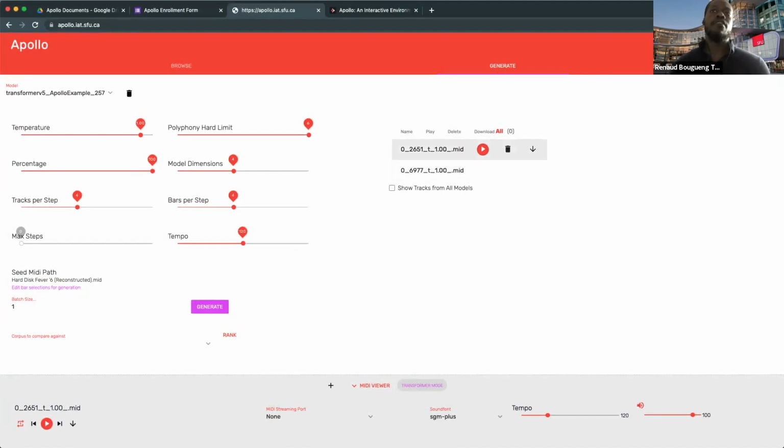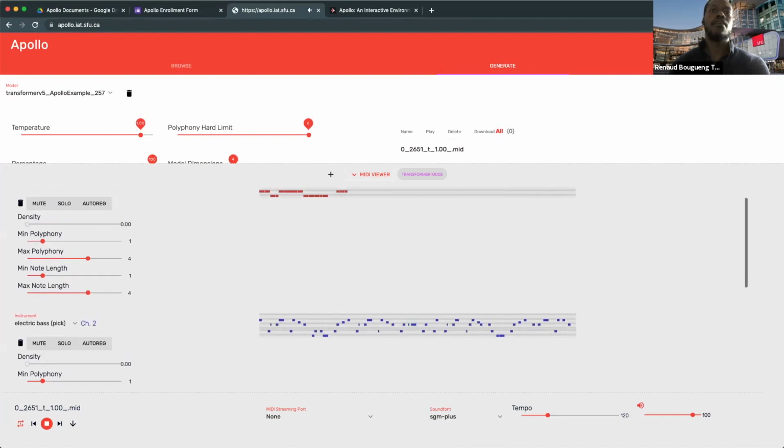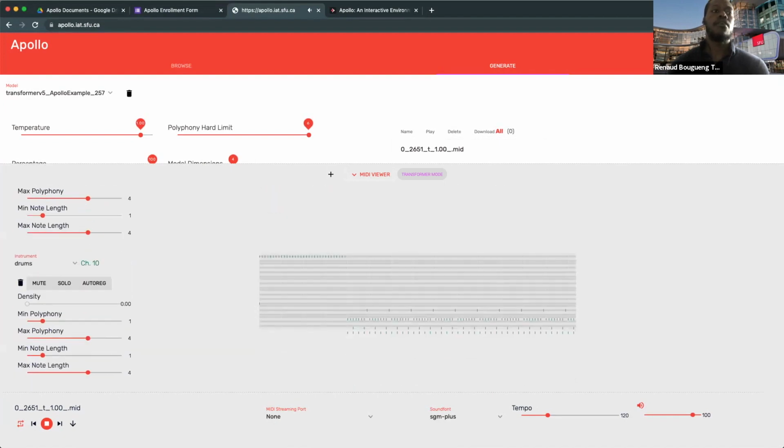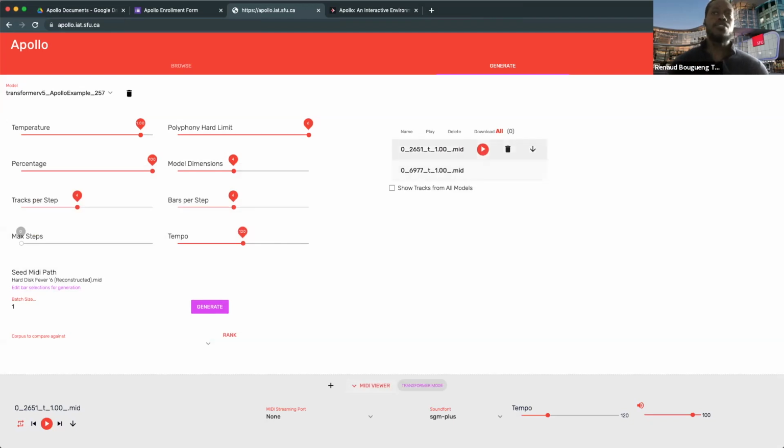So this one, now if I play it, we can see that the model is able to do exactly what I asked it to do, and it becomes very interesting for finding a groove in the creative process. And I can just keep going, right?